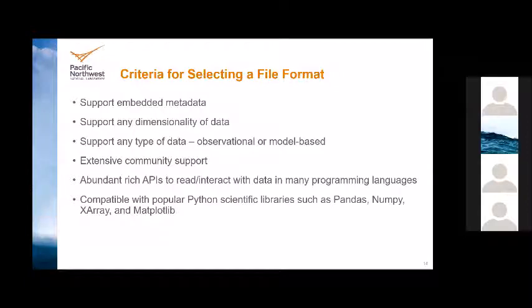And those tools would be, we want to make sure that there are lots of programming languages that users would typically use, like Python, and that there would be libraries to be able to read those files and interact with them intuitively. That includes the really common Python scientific libraries such as Pandas, NumPy, Xarray, and Matplotlib.